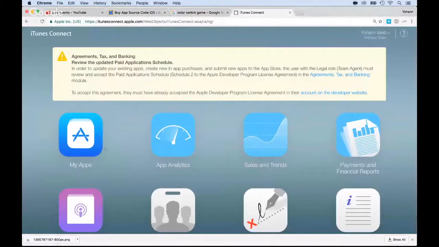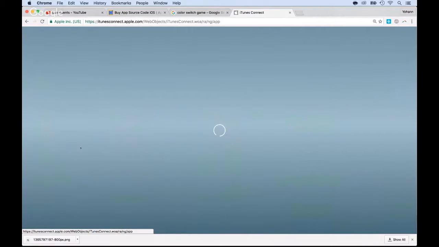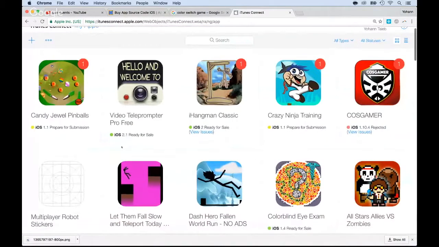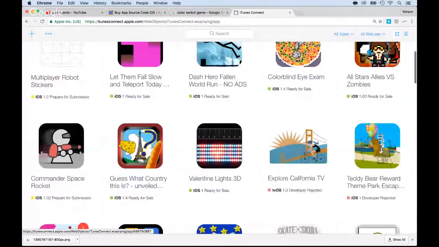Then I'm going to click on My Apps. All right, so in iTunes Connect, click on My Apps. Once you click there, all your apps will appear there. If you don't have any apps, that's normal. This will be empty, but don't worry about it.